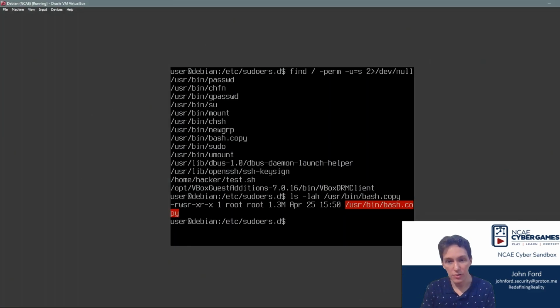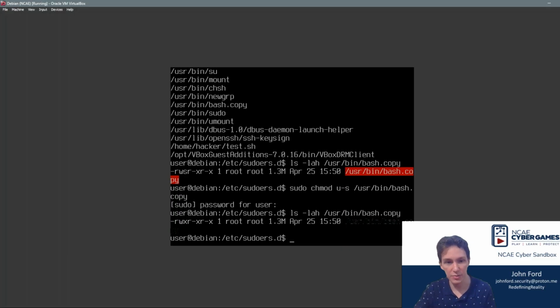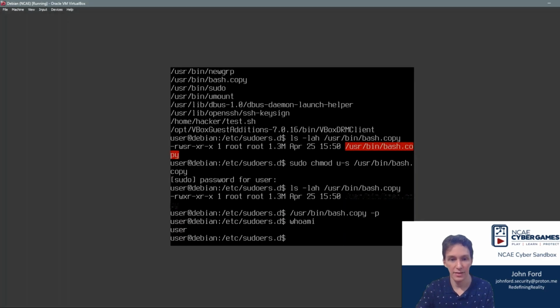So what we could do to remove it is we could say sudo chmod u-s, so that's removing that setuid bit, /usr/bin/bash.copy. And now if we print that file out again, this time you'll notice that setuid bit is no longer set. And if we were to try to run /usr/bin/bash.copy -p again, this time I don't actually switch to root, I stay user, right? I stay as the same user I was before.